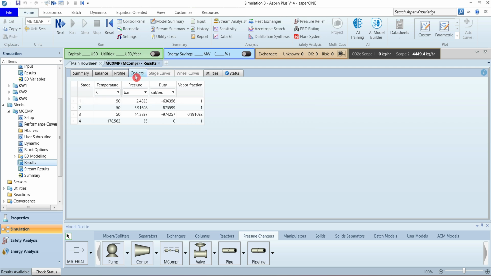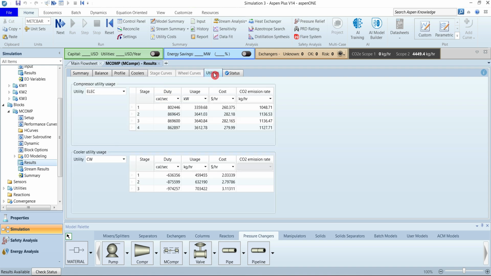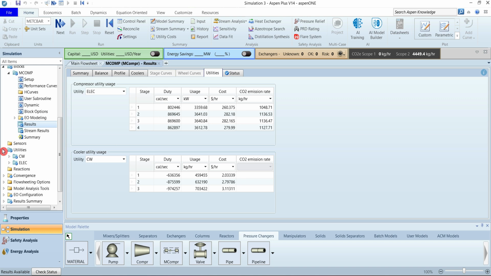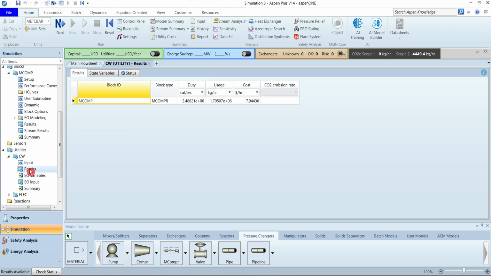For the cooler options, you can notice the duty of each and every stage. The first 3 stages assume cooling water to cool down the temperature to 50 degrees Celsius, and adiabatic conditions are assumed for the last stage. Similarly, on the utility tab, you can notice the electricity requirement for all the stages and the cooling water requirements for all 3 interstage coolers. Assuming the default conditions of the utilities, let's have a look at the results of the cooling water requirements. In total, this is the requirement of the cooling water.